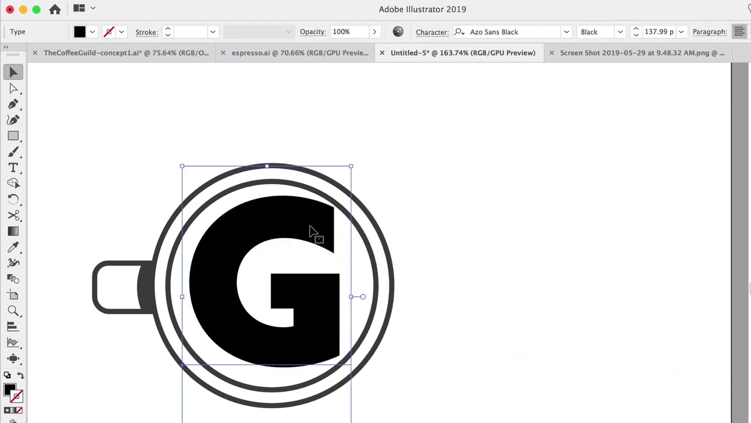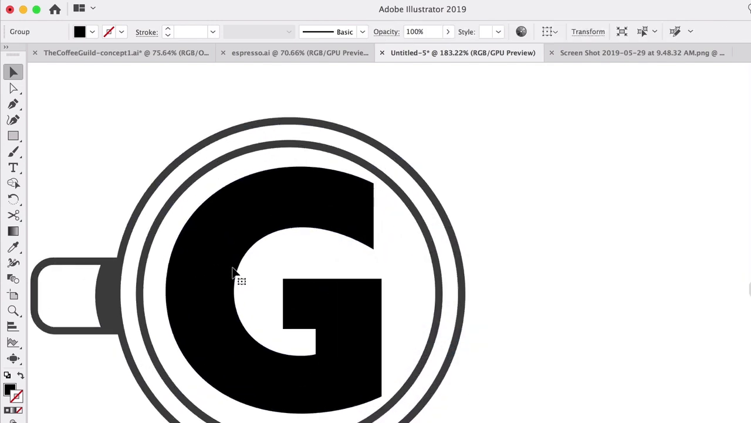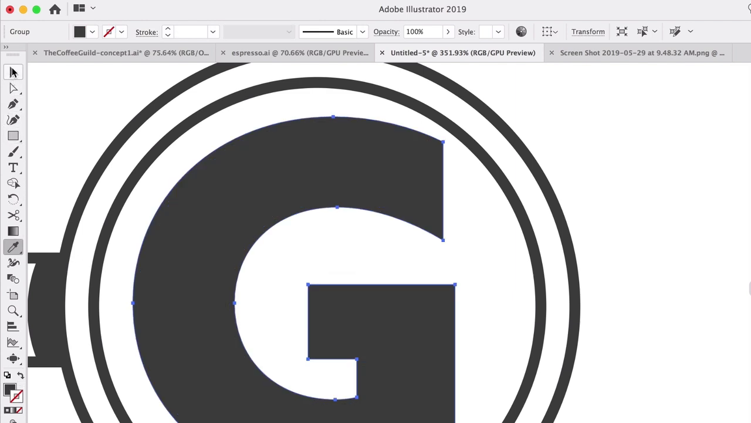So we're going to use Azo Sans Black, and we're going to have to use the pen tool to adjust the G a little bit. So we're going to right click. We need to create outline so we can go ahead and edit our anchor points. And let's take the pen tool and match the gray.